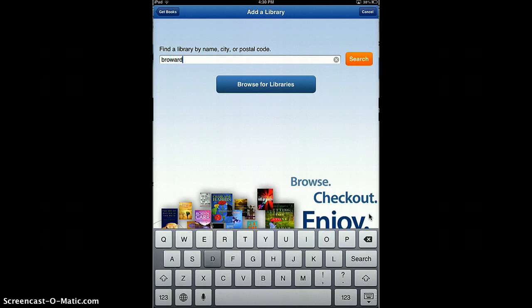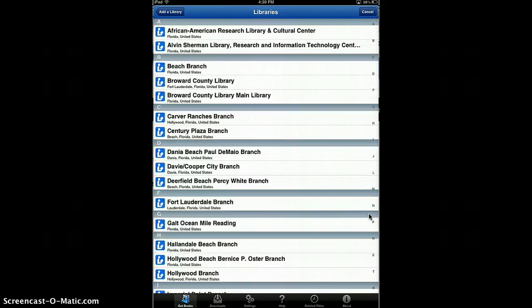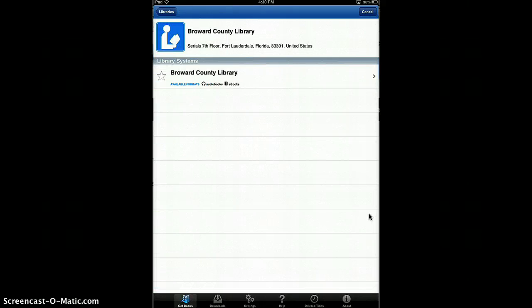So if I search Broward, it's going to give me all the branches. What I do is I just go to Broward County Library under the B, and that means that's the whole library system, so it's going to search the whole library.